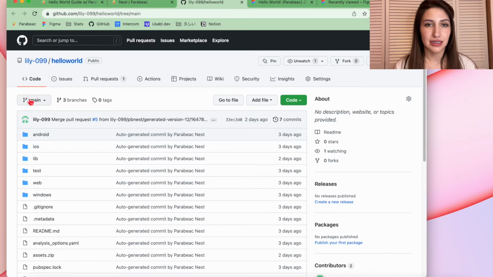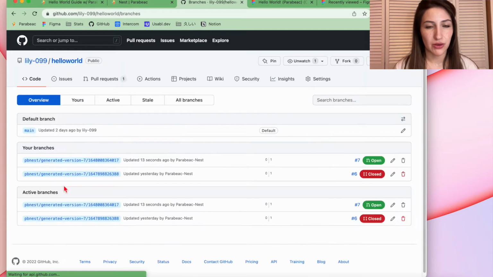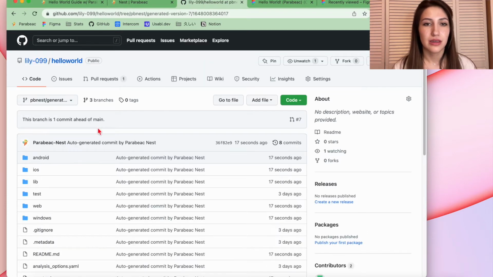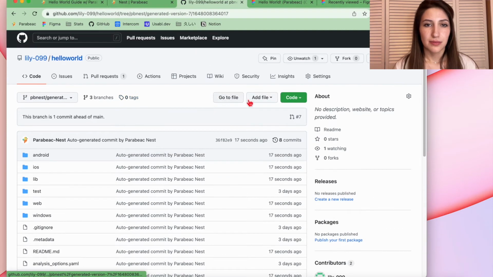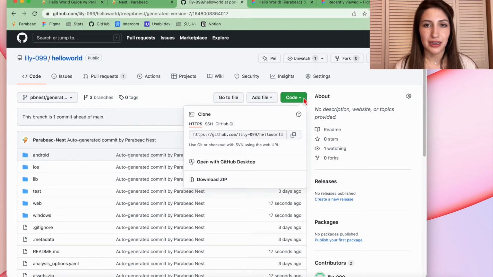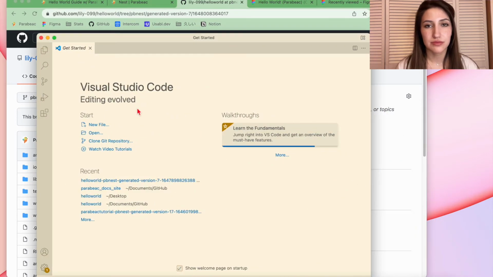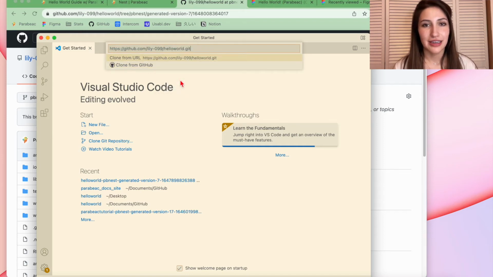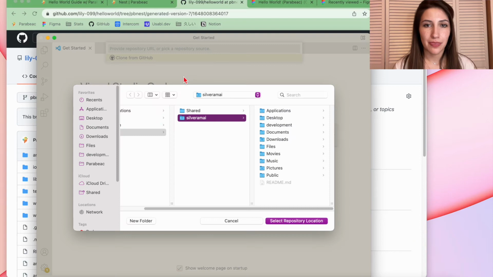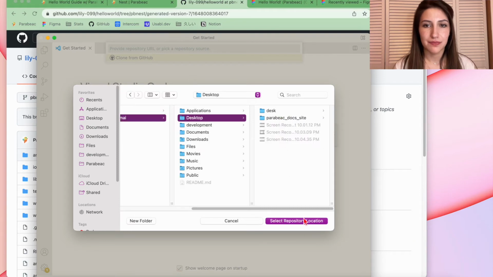And we can see I have some old code in main, but you can view all branches, and we can see the one that was generated 13 seconds ago. Perfect. So I'm going to go ahead and copy the URL because I'm going to be cloning it in Visual Studio. You can use whatever IDE you'd like, or even download it as a zip, or use Xcode, do it straight in your terminal, whatever you'd like. So I'm pasting the URL, putting it on my desktop.